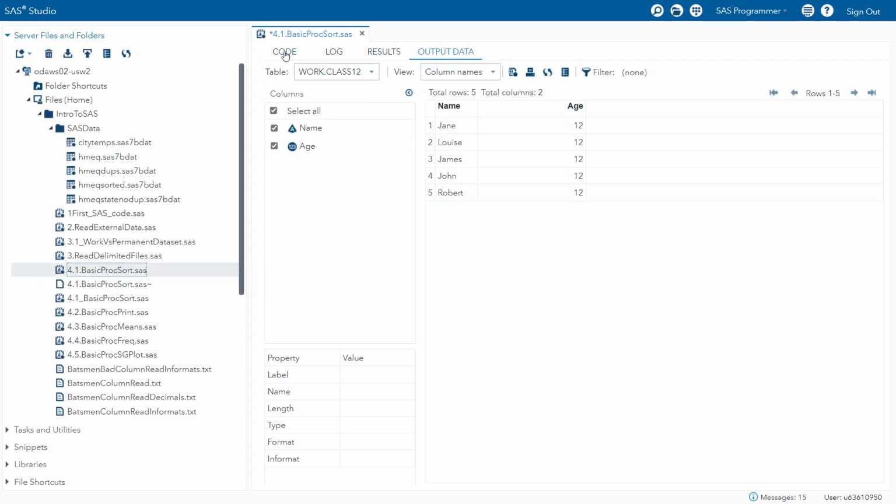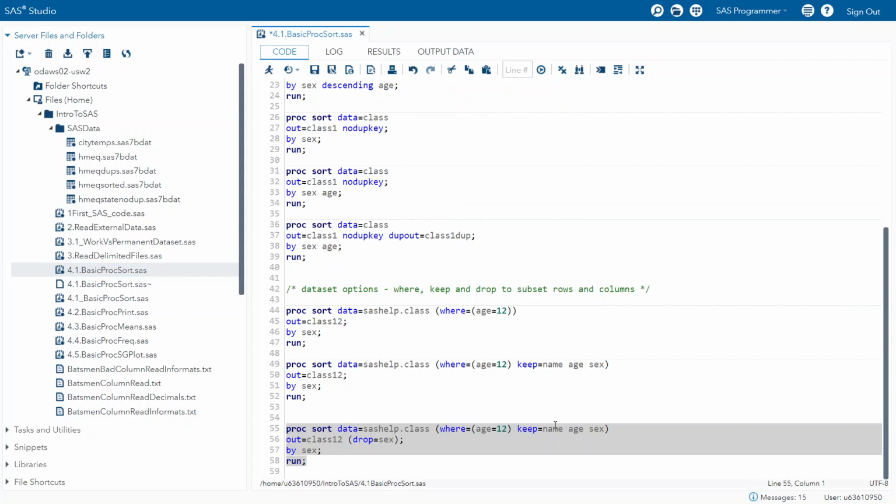I only have two columns. So as you can see, this is kind of additive. I keep only the first three columns from the input data set and I drop age from the output data set. So I only have two columns remaining.